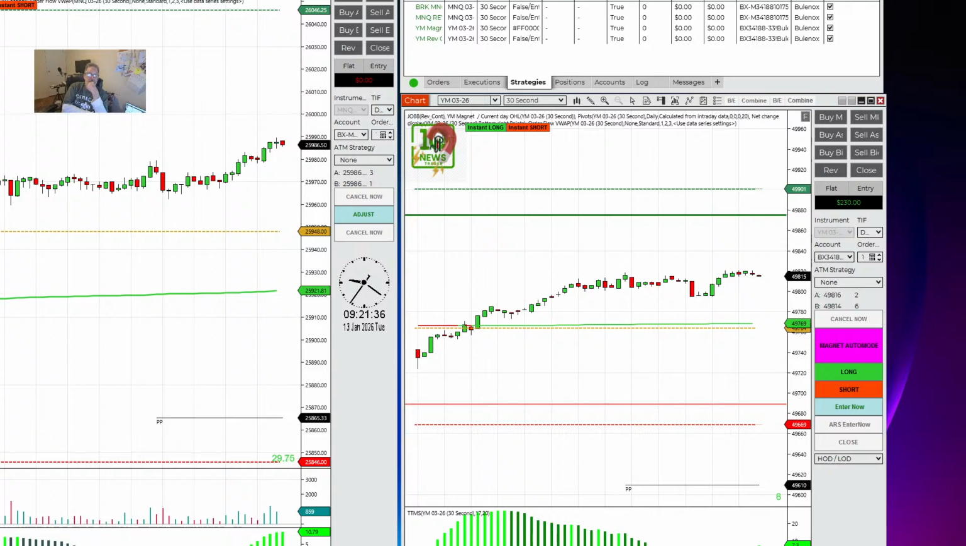All right, so we're just waiting now. So we've got a YM setup. We have a YM magnet setup. If the orders go 15 ticks through the magnet, that's our second order. Otherwise, default -3 on the first target.